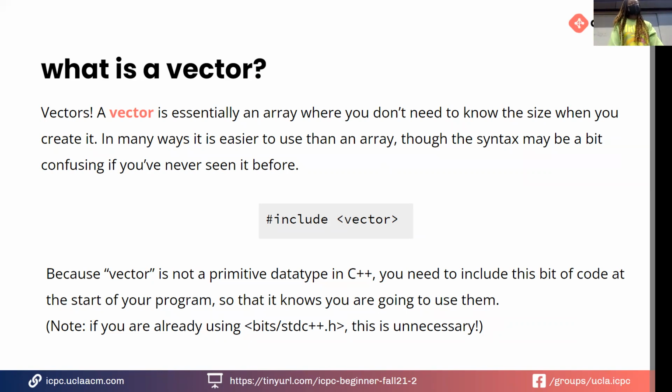Okay. If you use the bits/std whatever, then you won't need to include this vector statement right here. But because vector is not a primitive data type in C++, meaning it's not built into C++ like arrays are, just know that already.